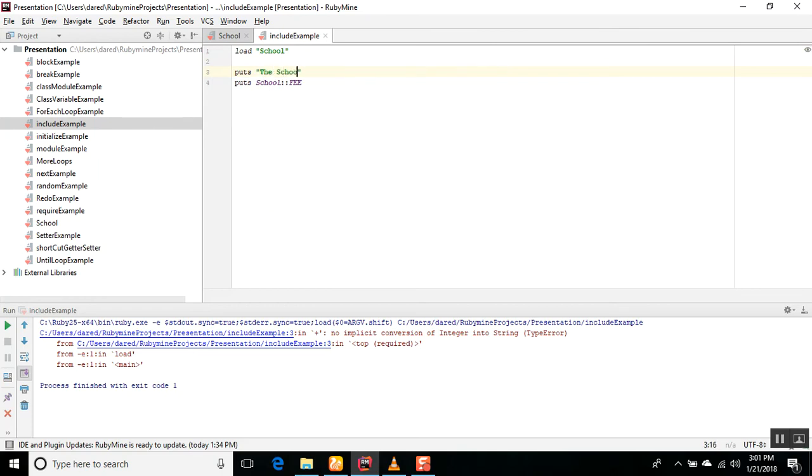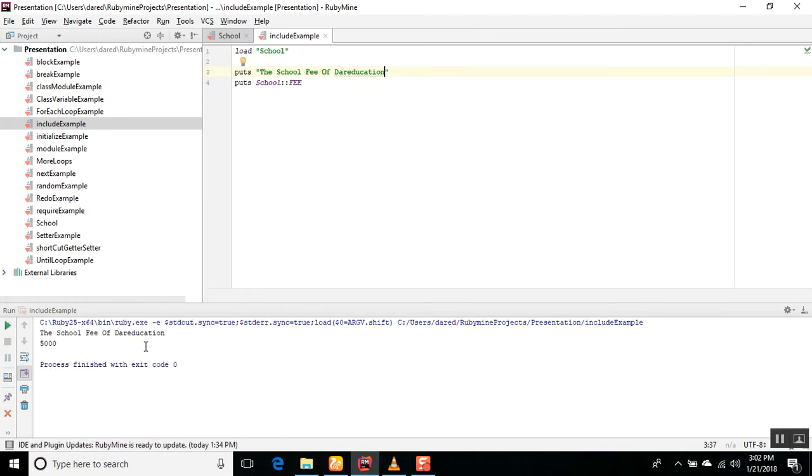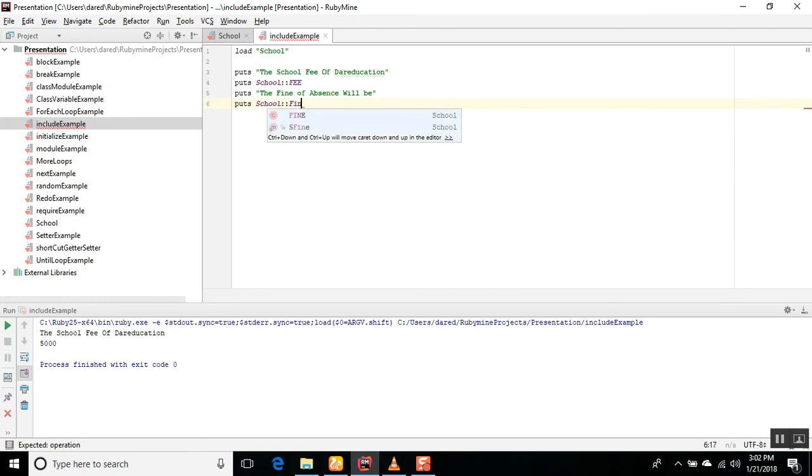The school fee of the education, and now we will run this program. So you can see that the school fee of the education is 5,000, and similarly we will display the fine for absence will be, and use the other variable, school and two colons, and here we will use the fine.